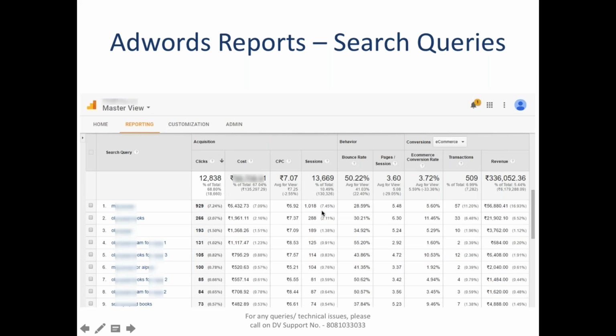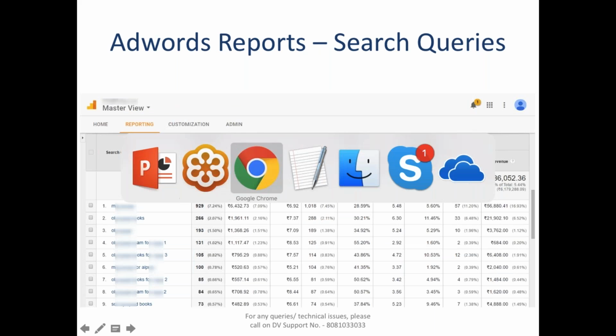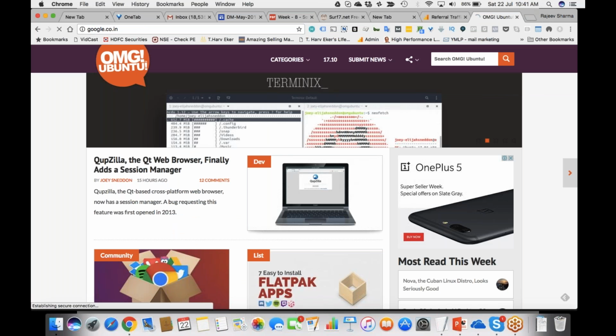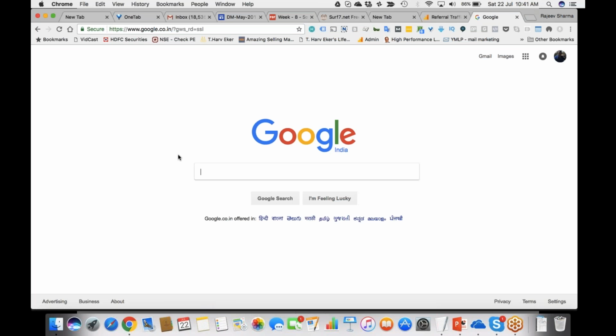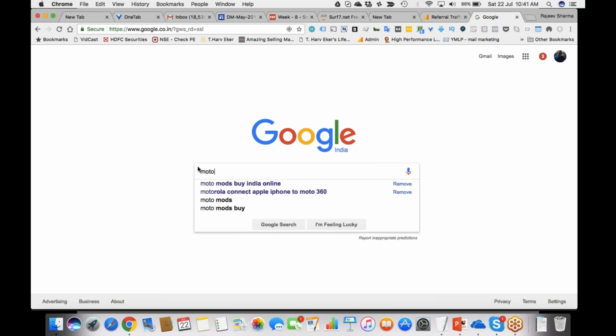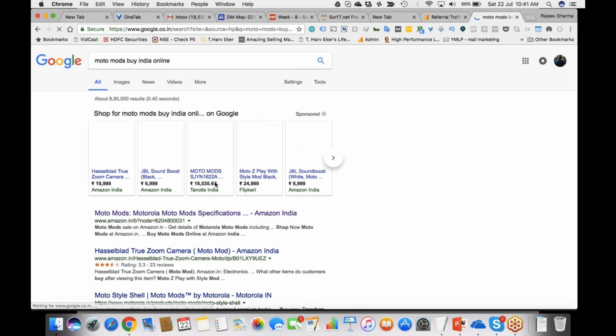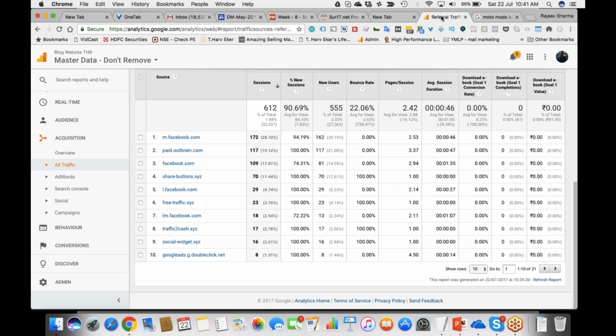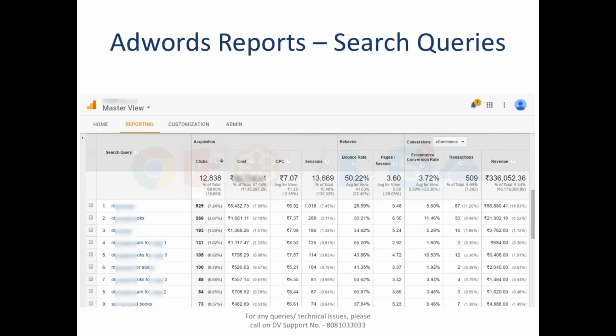Another report is the search queries report. You know what a search query is? When you go to Google, for example, here, I had typed Moto Mods, Moto Mods buy India online. So this is a search query. This is what you see over here in this report, the search query report: what people are typing, which is triggering your ad.